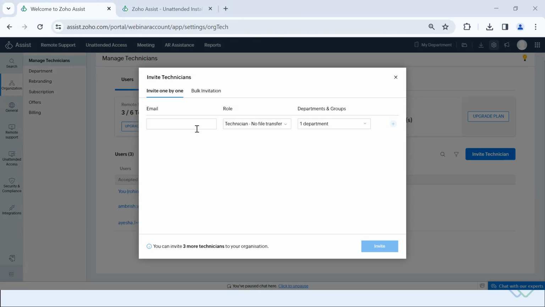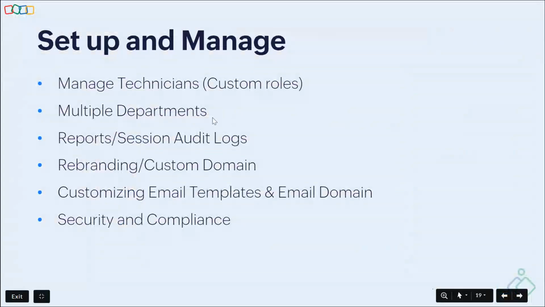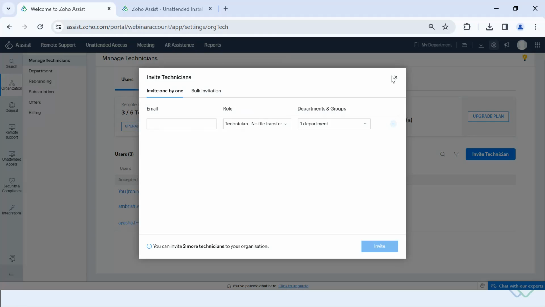So moving to the next option, we have multiple departments. If in your organization you have multiple departments like sales, marketing, support, or accounting, and you have the technicians categorized for each department, you can make use of the department feature that is available in Zoho Assist.